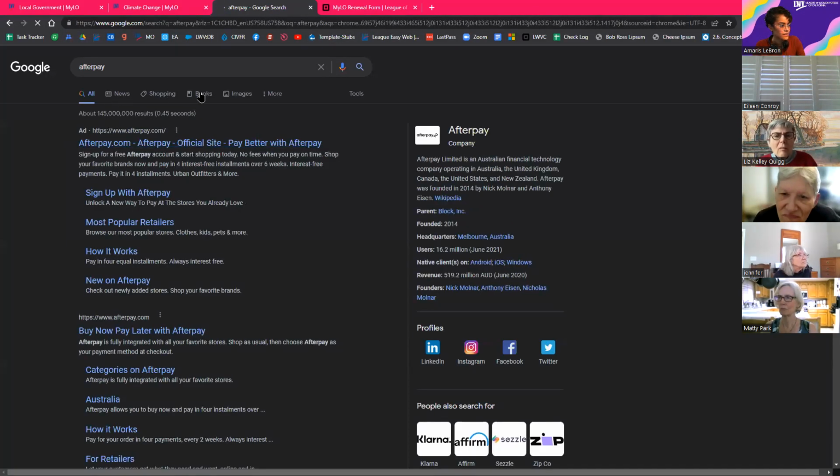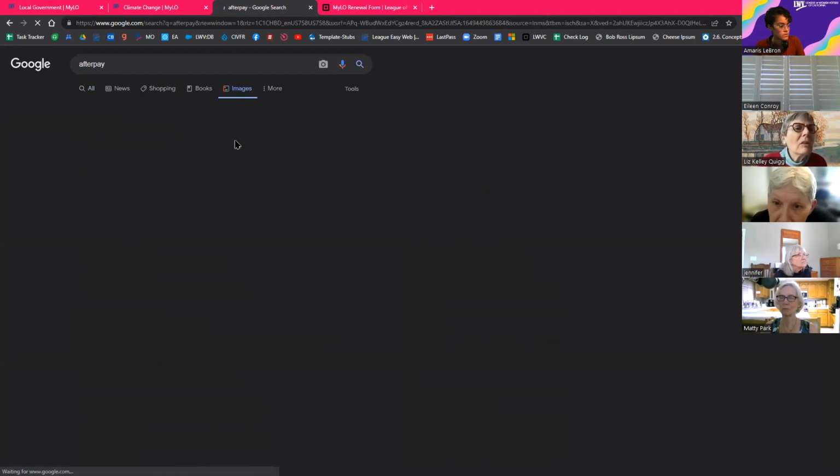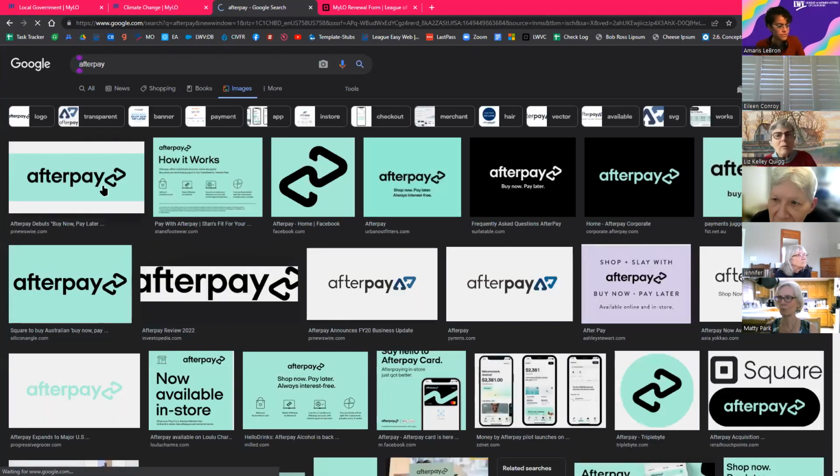Yeah, that's the logo. What is it called? So Afterpay. Oh, Afterpay, never heard of that. It's something from Square, it looks like. So it's probably just some type of credit. I don't know if it's an actual card, but it's a way to shop now, pay later, always interest free. I don't know if I believe that.